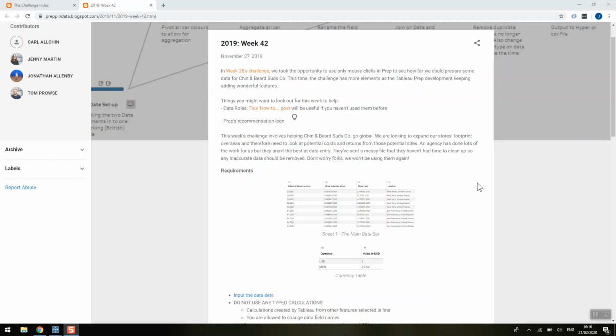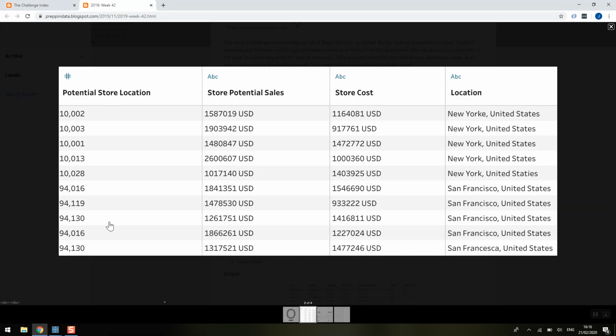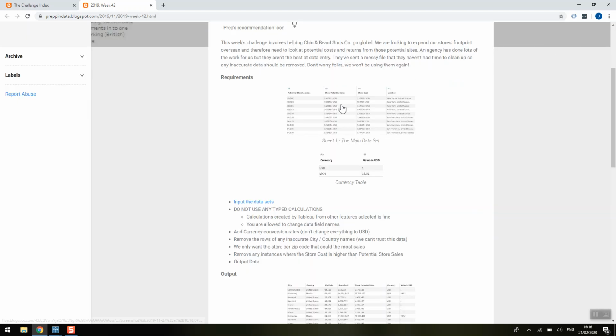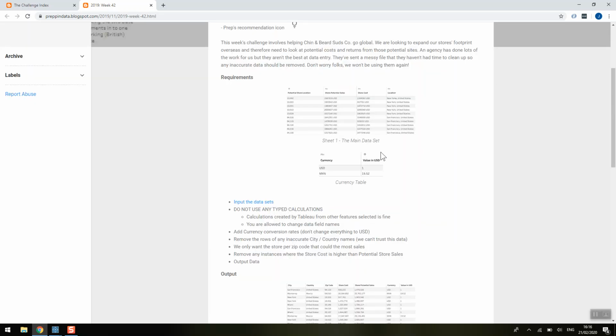So Chin and Beard Sudsco are looking to go global. They've got a number of different store locations that they're considering, the potential sales of those locations, and the cost of buying those locations. You may notice in this location field over here, there are some spelling errors, which we'll get to. And we've got another table here as well, which is giving us the currency and the conversion rates there. So it's likely that we're going to have to join these together at some point.